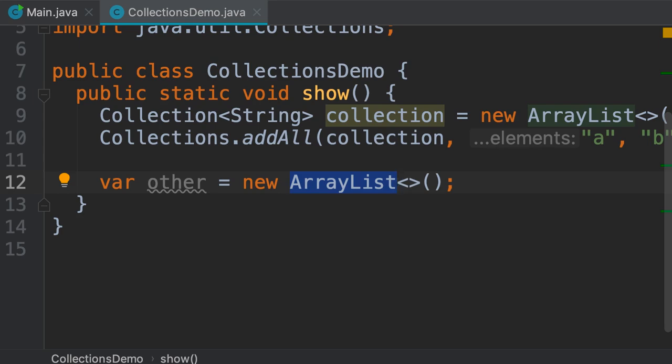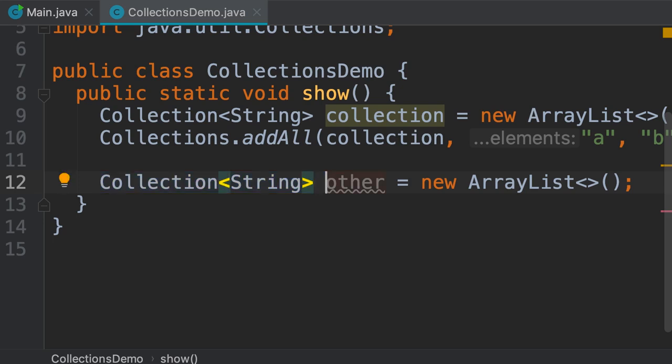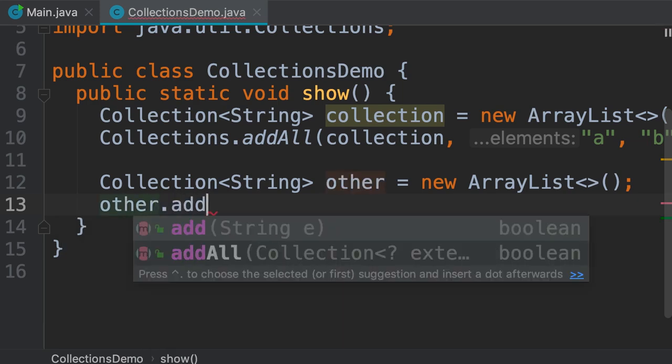Now, as I explained in the second part of this series, we should program against interfaces. This will make our applications more flexible and loosely coupled. So I'm going to revert this back to collection of string. Now, I want to add every object that we have in this collection in our second collection. So we type other.addAll.